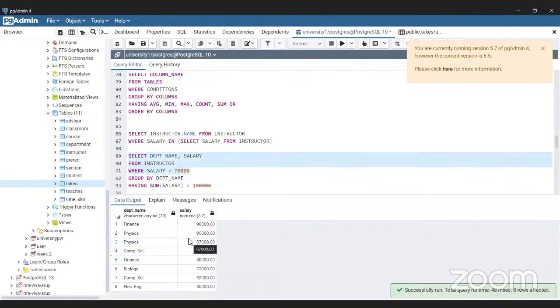Here you can see the salary, 95, 89. The physics group is based upon the department name, right? So this will group by and perform the sum operation, right? And the computer science one is 2.